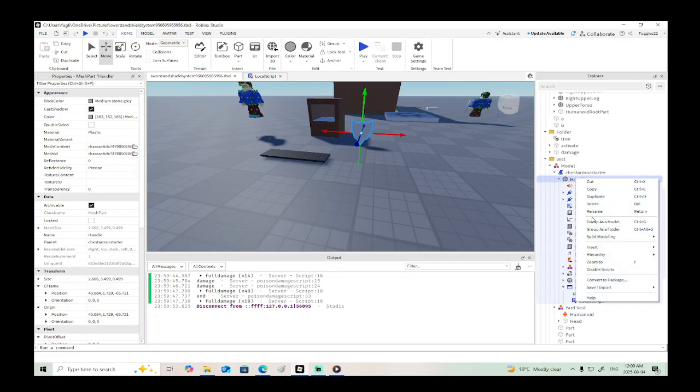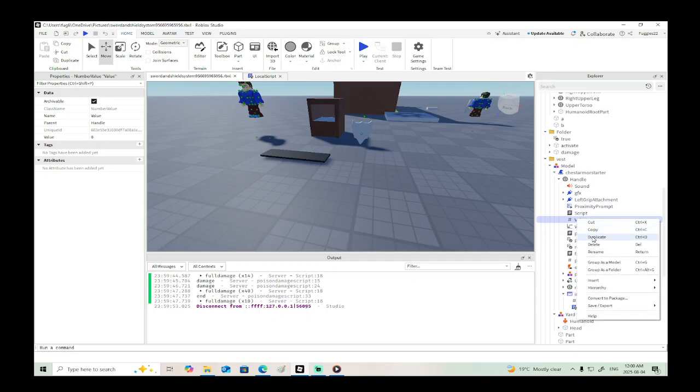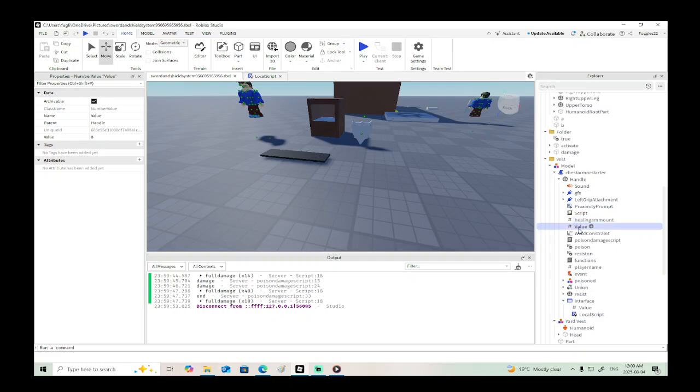So in the handle, we can go insert object, and we just need a couple of number values, all right? This one is going to be healing. Let's see, health. Healing amount. And this one here is going to be resist amount. Ooh, perfect. I like it.